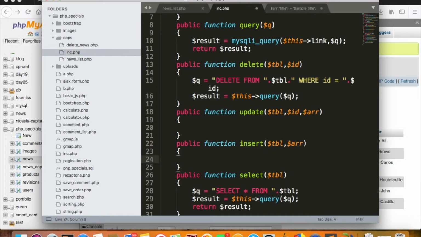Basically, first of all, without considering the array, let us just write a plain query, how a query should look. I'll write it in a comment. My query would look like insert into table name, which is news, and my set of field names would be like this.